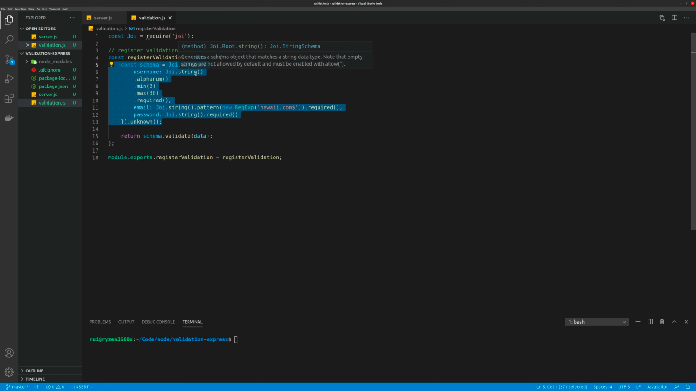Schema equals Joi.object, and you can have any fields. Username has to be a string, has to be alphabet or number, minimum maximum length, and it's required. Email has to be a string and it has to match a pattern ending with hawaii.com, and it's required. A password has to be a string and it's required.